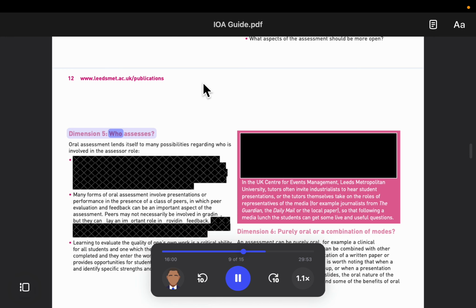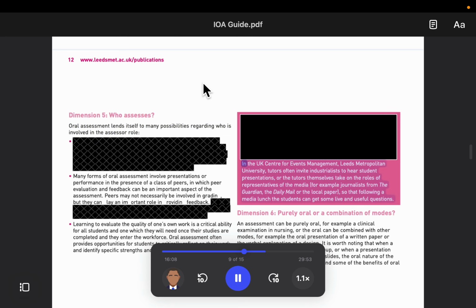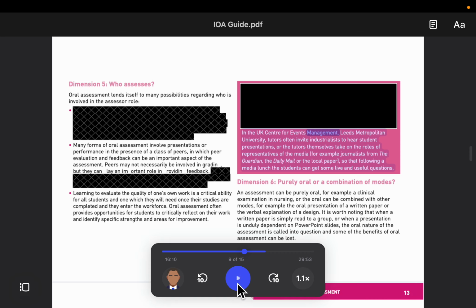Dimension 5, who assesses? Oral assessment lends itself to many possibilities regarding who is involved in the assessor role. In the UK Centre for Events Management, so I've blacked out a couple things here because there are just a couple that would be inappropriate for us to use as assessors. For example, we're probably not going to bring in members of the community because we would have to teach them how to assess according to IB criteria. It would be a nightmare.